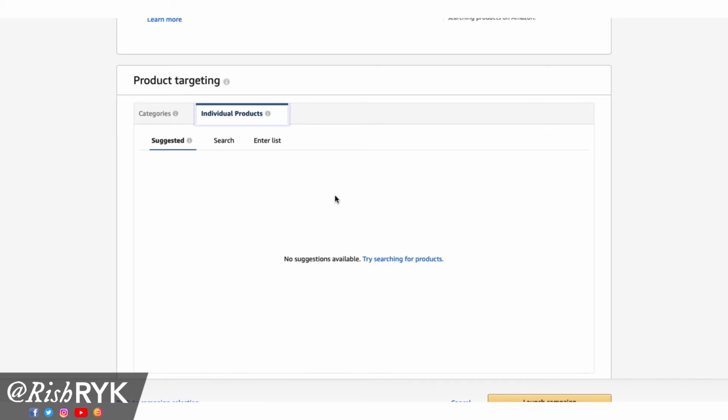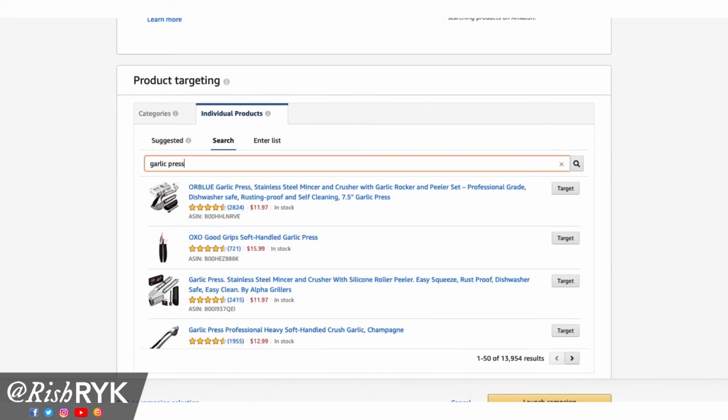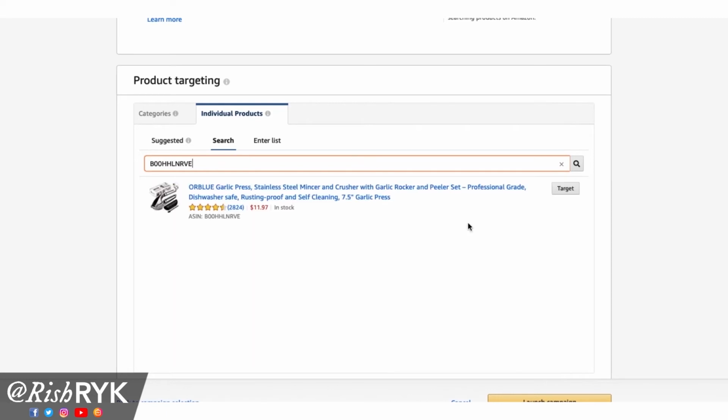So it would actually suggest products if it can, but otherwise you can actually just search for it. For example, if I was selling a garlic press and I wanted to show my ad on a competitor listing which is also selling a garlic press, what I'm going to do over here is just search for it. There, you can just type in the name of the product or the ASIN as well. So for example, if this was my competition and I knew the ASIN of it already, I would just go here and type in the ASIN and hit enter, and it's going to find it for me, and I can target that listing.